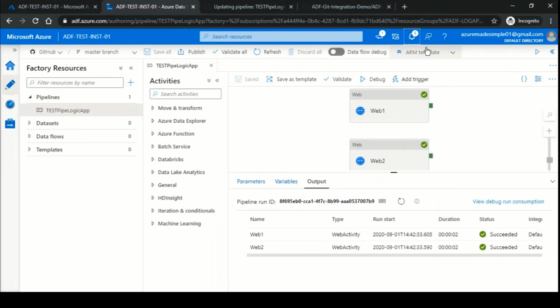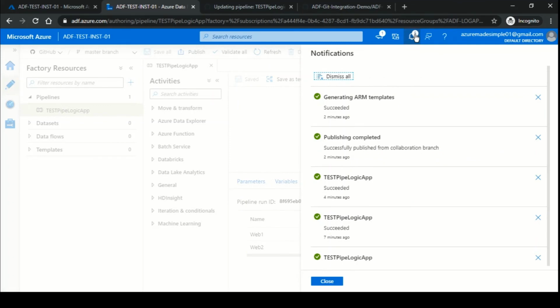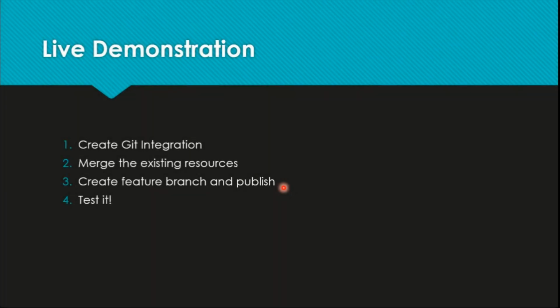So now we can say that we are able to successfully integrate GitHub with Azure Data Factory. We can publish, we can have a code-based review process in place through GitHub and integration, and we have tested it. This was the agenda for the live demonstration for today's session: creation of a Git integration, merging the existing resources, creating a feature branch and publishing it, and seeing how it can be done, authorizing GitHub access to Azure Data Factory, and finally we tested it.